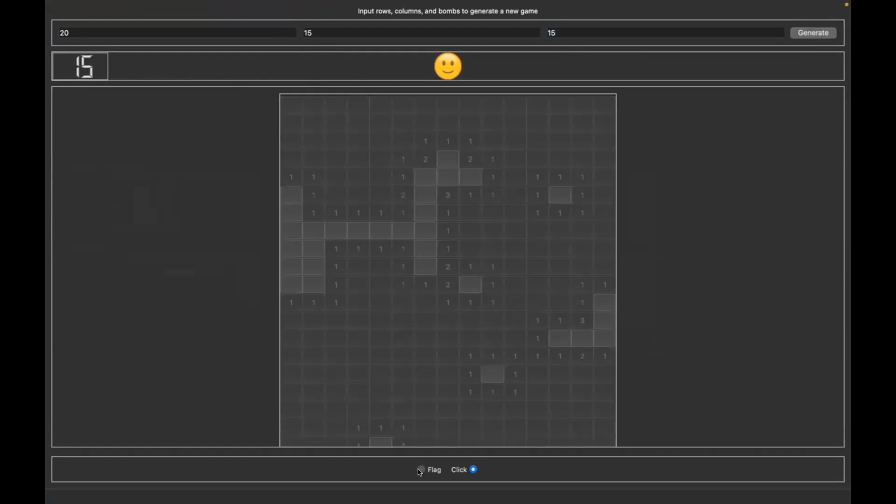And then we have a flag method to flag any spaces you might think are bombs. And then obviously the click method to click any spaces. Now, if you press on a bomb, the game ends immediately.